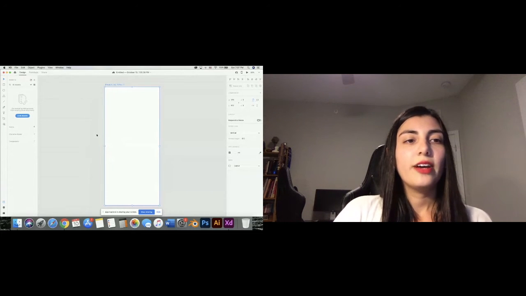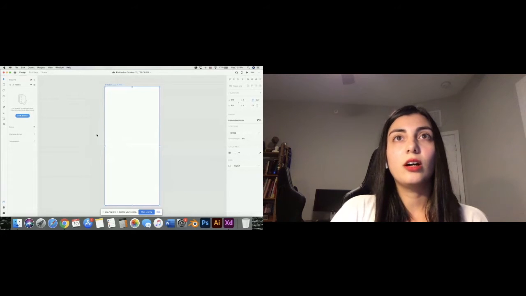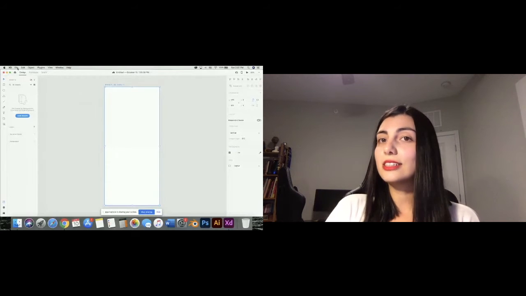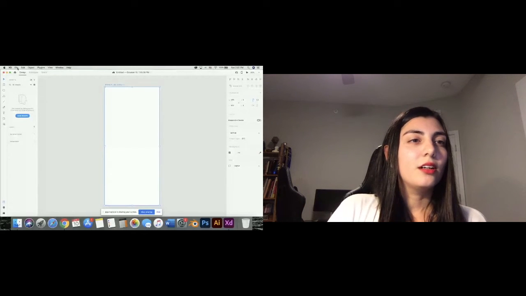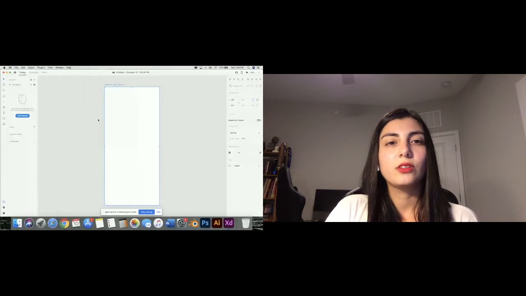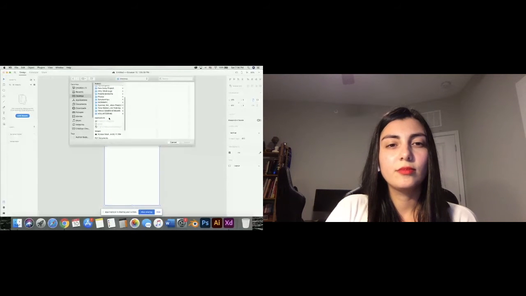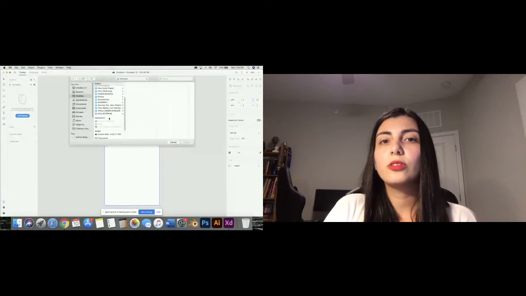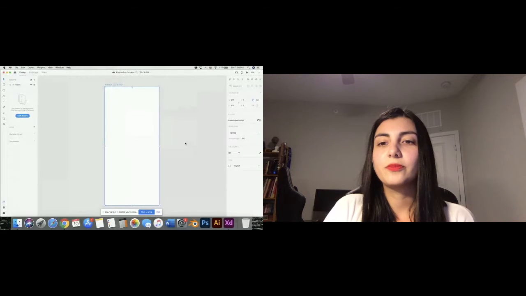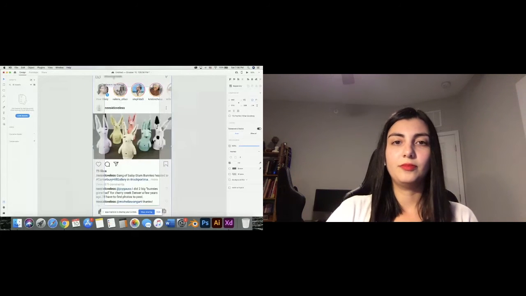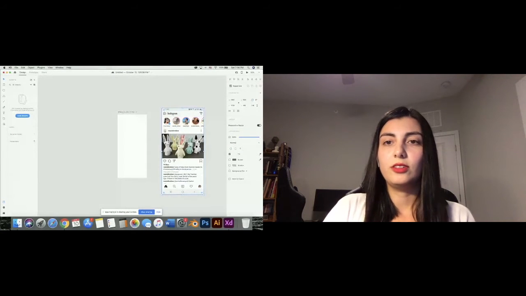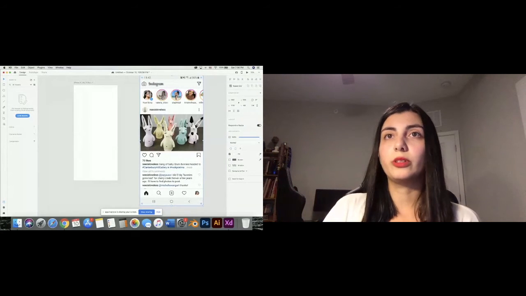Once you have the screen, this is going to be your artboard. We want to recreate the Instagram app. So you import an asset. That's going to be the reference. Go to the assets folder, references, and click on the Insta homepage. Put it separately, outside of the artboard.